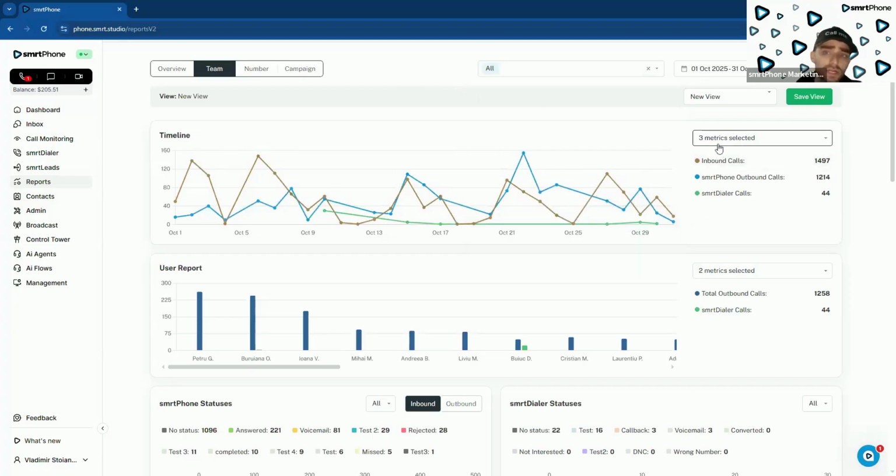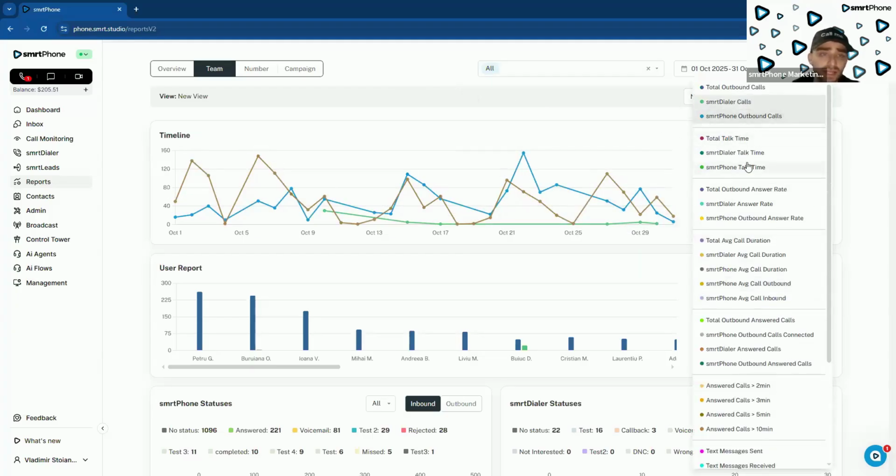And then on the right side, you're going to have this list of metrics that you can choose from. Since we have two products, smartphone and smart dialer, we're going to have the total outbound calls, then split between the dialer and smartphone. Talk time, same thing, as well as outbound answer rate, average call duration, and answered calls.